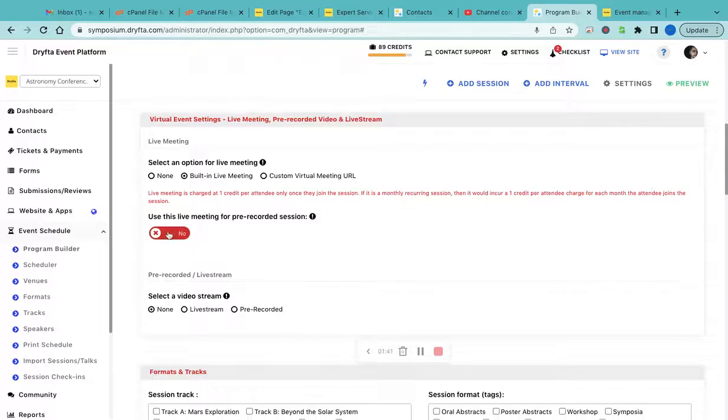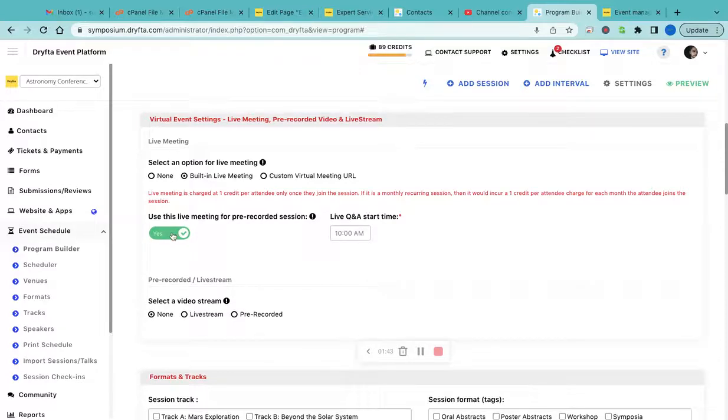So this option, once enabled, would let the people watch the pre-recorded video first, and then they would go to the Q&A tab and click on the join button to join the live Q&A, where the speakers and the attendees can all join the live Q&A session, where they can ask questions and speakers can answer them.